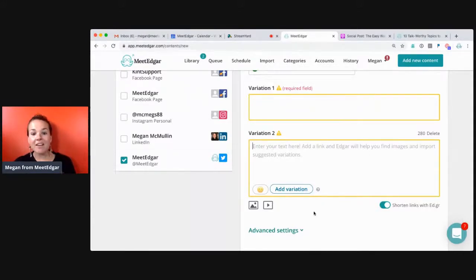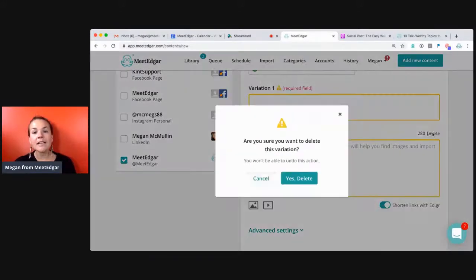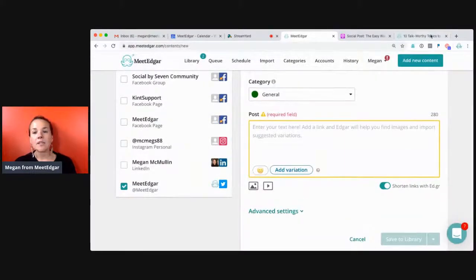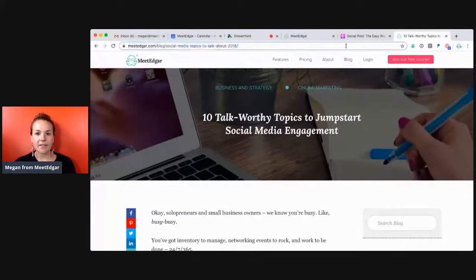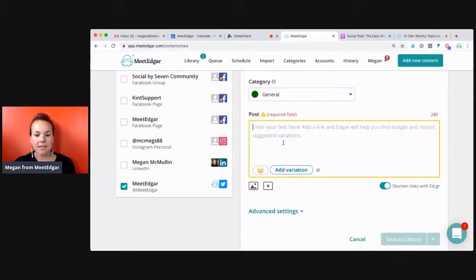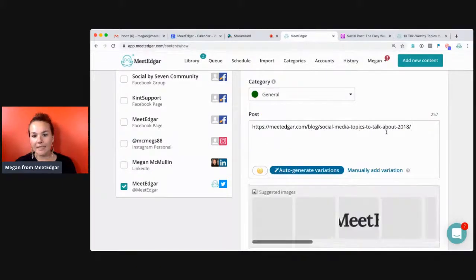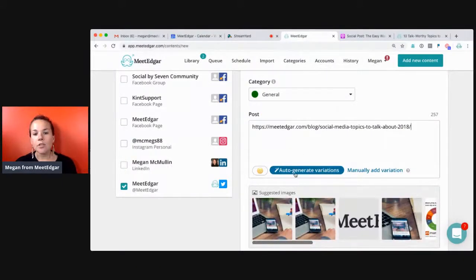Now, one of my favorite things about the variations tool is that you're actually able to auto-generate variations. So if you have a blog post in here, so this is a blog post from the MeetEdgar blog, but of course this could be any article. You'll notice the minute I put a URL into our text box, you get auto-generate variations as an option.